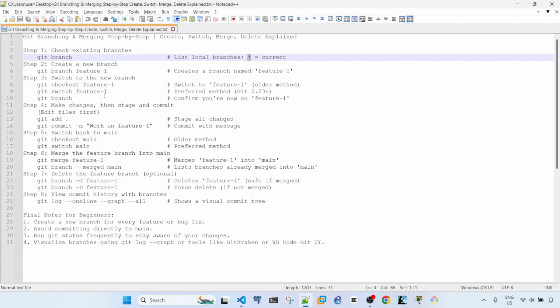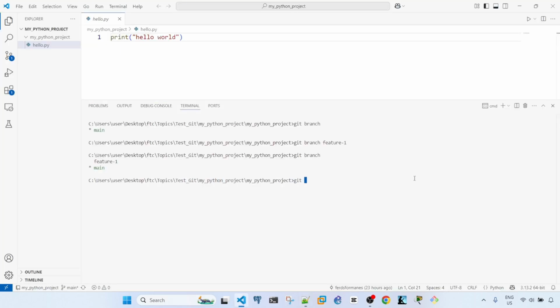And the next step is switch to the new branch, which is this command. You can use git checkout and the name of the branch, or git switch. This is the preferred and newer command. So I'm going to use git switch to switch into the feature-1 branch. So git switch and the name of the branch.